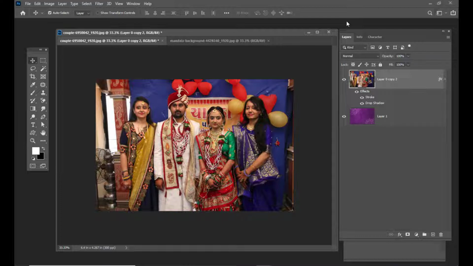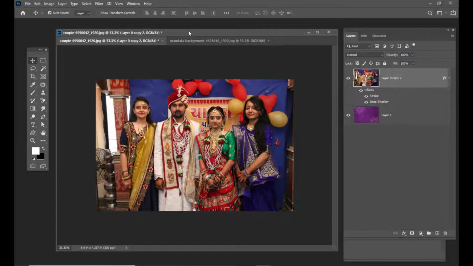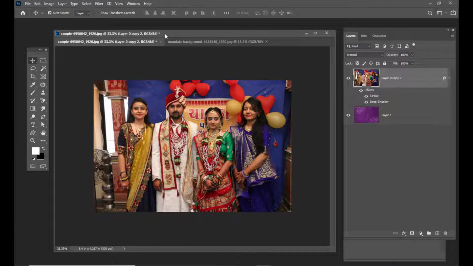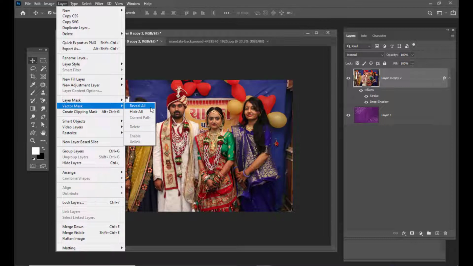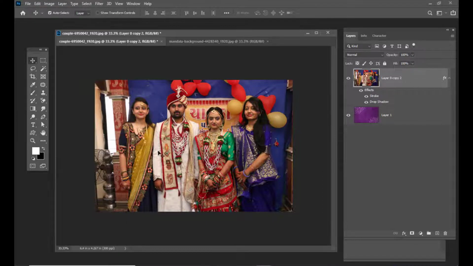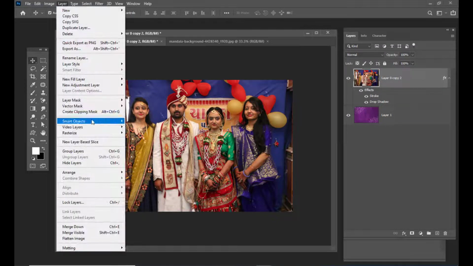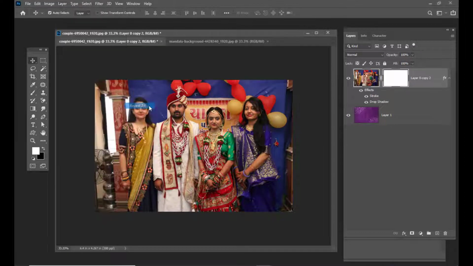To apply vector mask to the image, we can go to the layer menu, and in the layer menu we can see here there is vector mask, and the first option is reveal all and the second one is hide all. So I am selecting this image layer and I am going to the layer menu and we will go to vector mask and we will select reveal all.